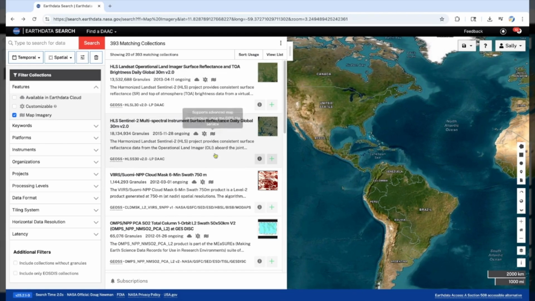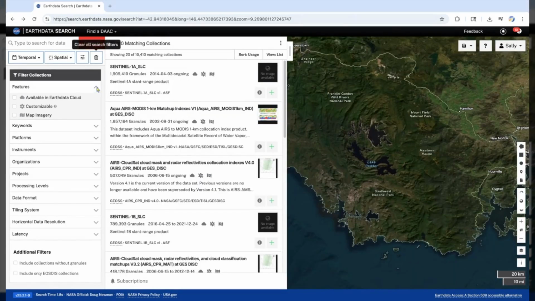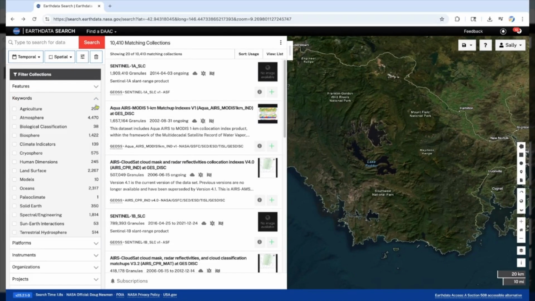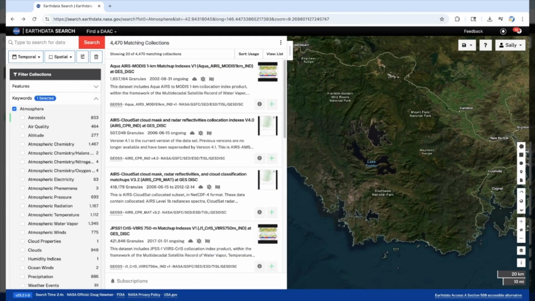Next, let's move below to explore additional facets of the filtering system. Here you can refine your search through categories like keywords, platforms, instruments, and much more. Let's explore the keyword facet. Notice the different spheres of the Earth system are represented. Let's select atmosphere, going back to the example we used earlier of severe storms.